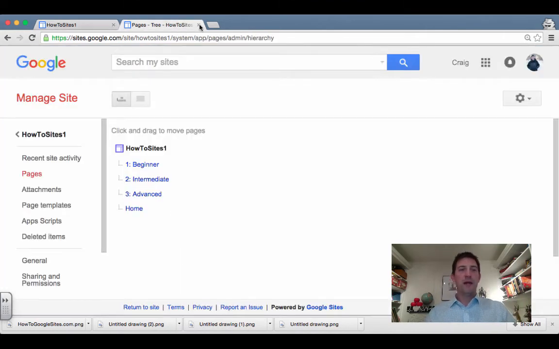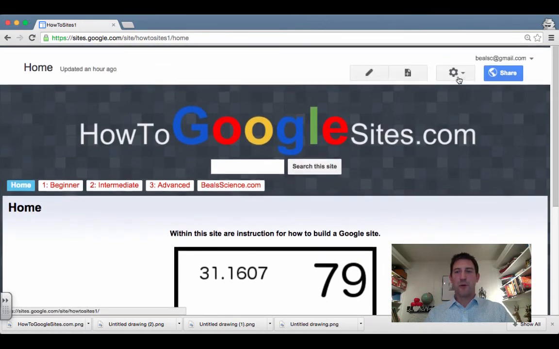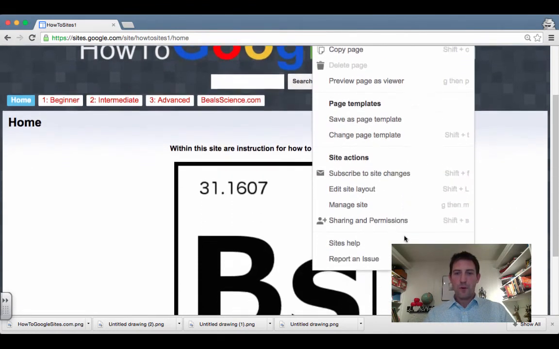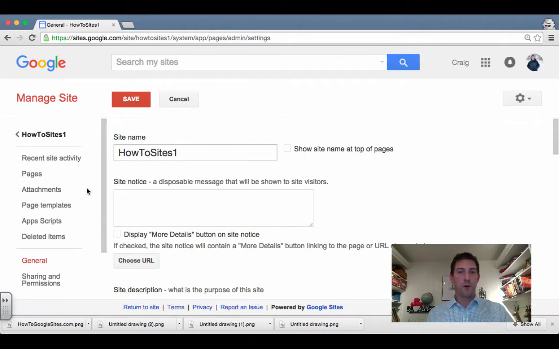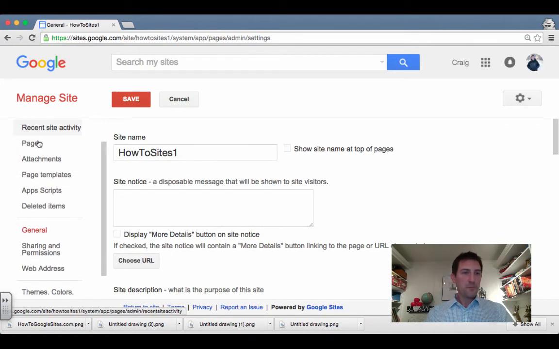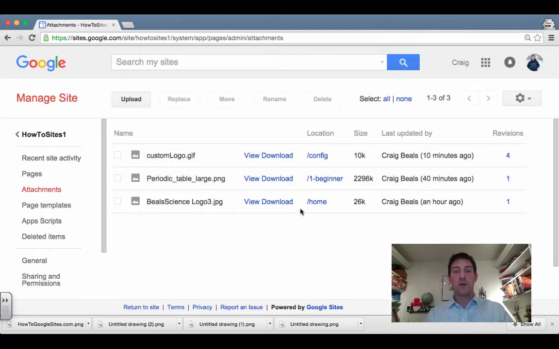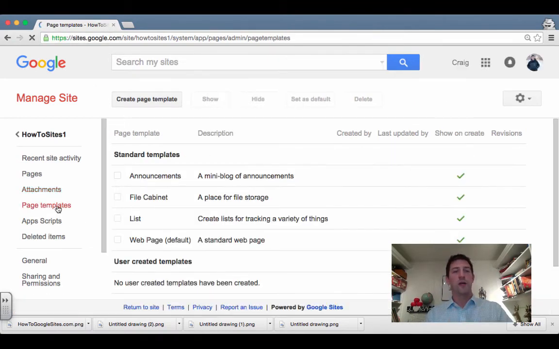I'm going to come back. Let me go back into this just to remind you how we got here. We're working right down here in Manage Site, which brings up all the inner workings. And we just looked through the pages. Any attachments that you already have can go right in here. This is going to be really important coming up, because if you want to change the Favicon, which is that little thing right up there, we're going to do it inside this. I'll show you in the next one.